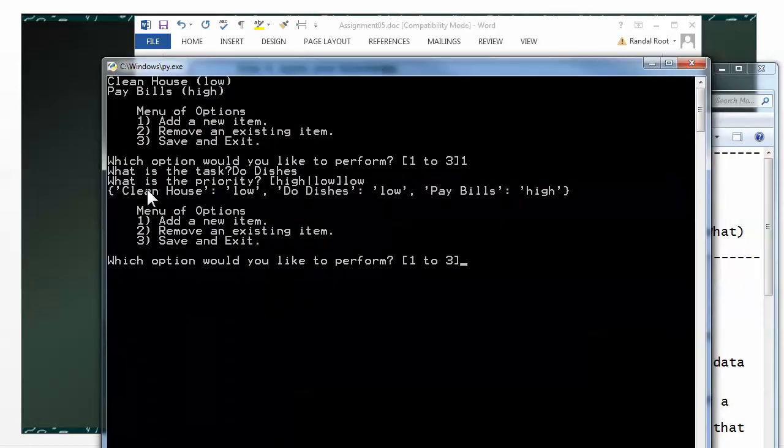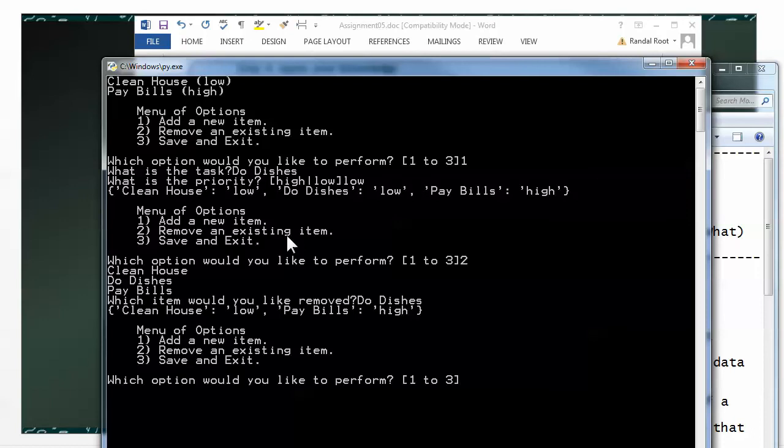Okay, so you can see now that I've got clean house, low priority, do dishes, low priority, and pay bills, high priority. Let's say I want to remove an item. I can use the features for looking through a dictionary based on a particular value here. I'm going to remove do dishes. And now you can see it's removed. Be aware that searches are case sensitive unless you plan to lower it, so you want to watch for that.